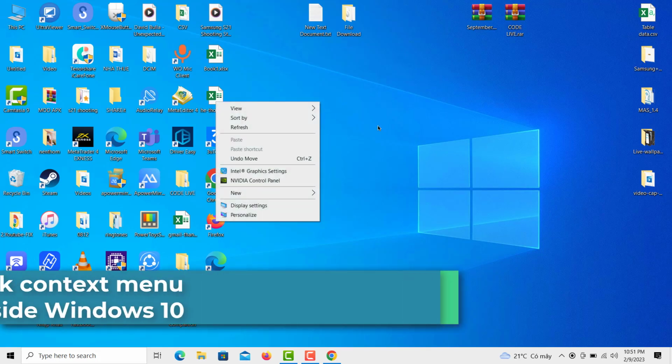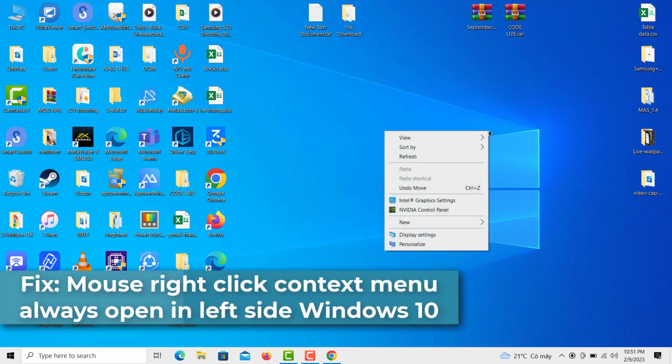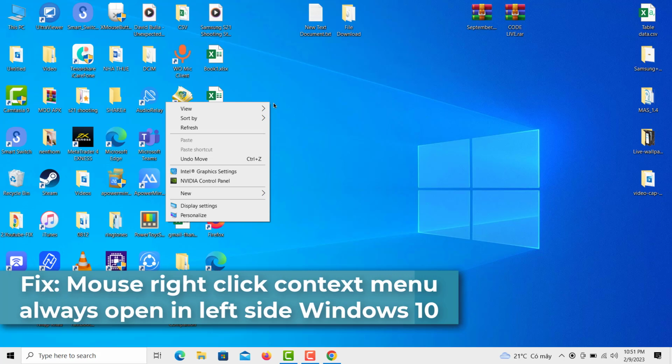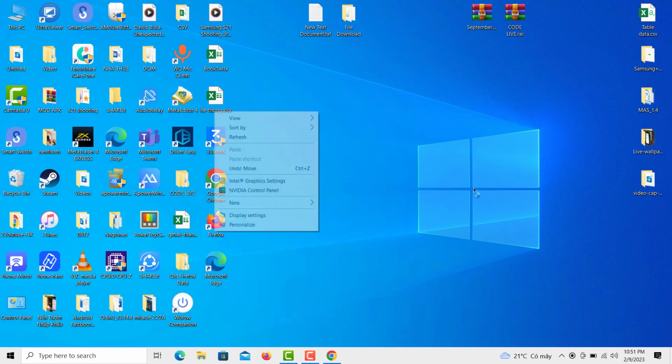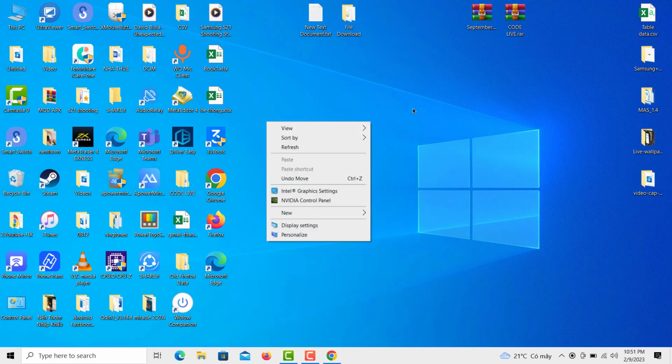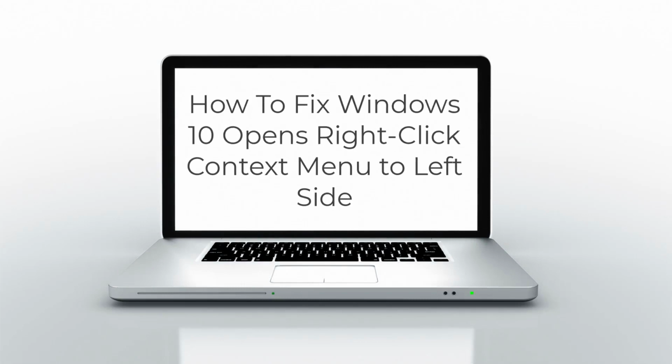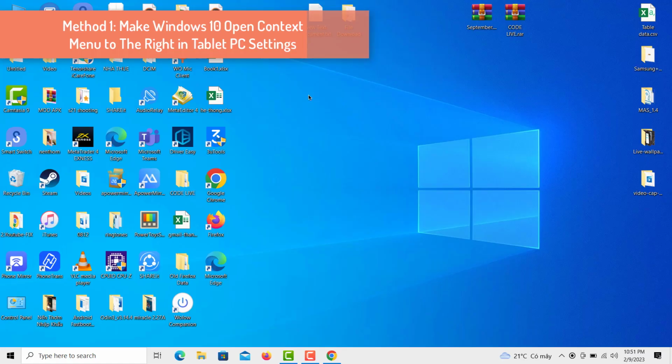Hi everyone. In Windows 10, the right-click context menu will open to the left side of the cursor by default. If you're accustomed to seeing the context menu on the right side, you can tweak this behavior easily. This video shows you two simple ways to make Windows 10 display the right-click context menu on the right side instead of the left side. Method 1: make Windows 10 open the context menu to the right in Tablet PC Settings.